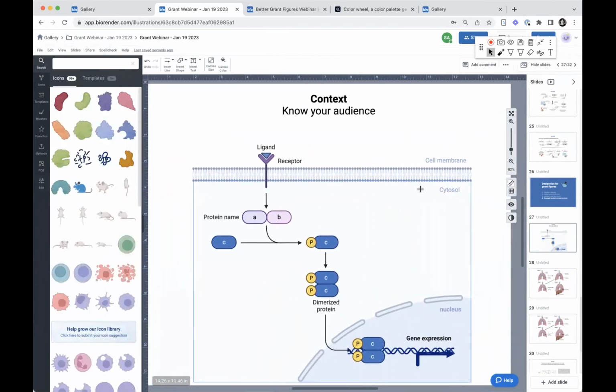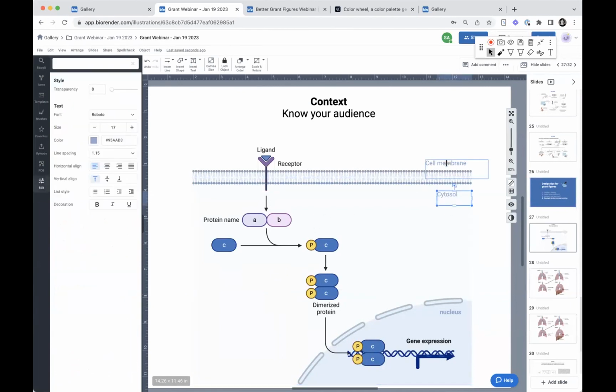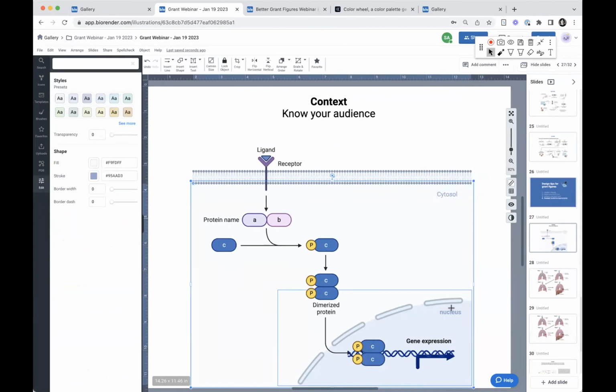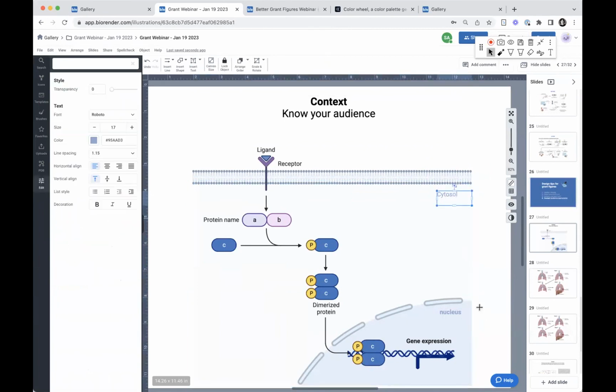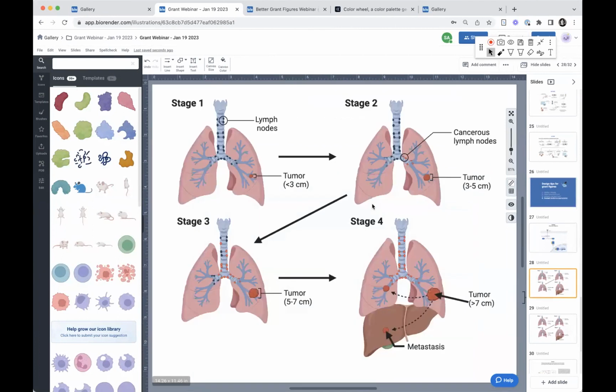You know what I mean? Like, if anything, if they walk away with just understanding this process, and they're likely to know where the cytosol is, then you can knock those back, even remove it completely. Remember, we don't have a lot of real estate to work with, so be very selective about the information you're adding in. Here's another example.